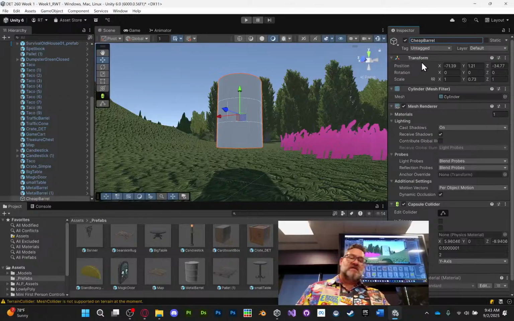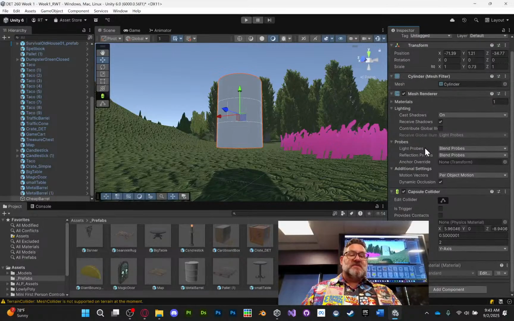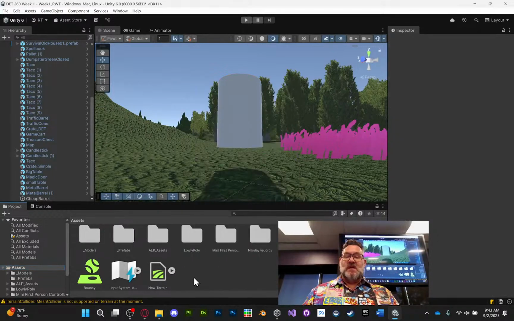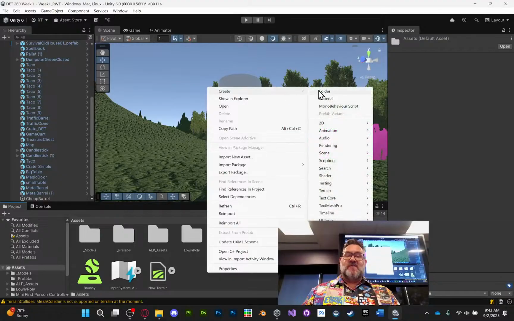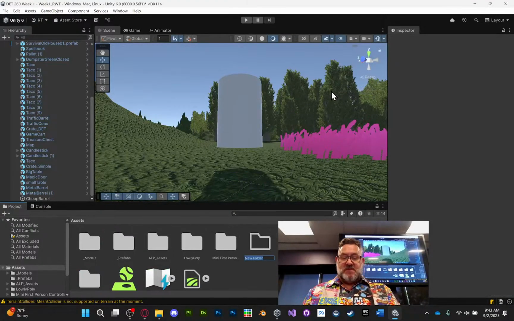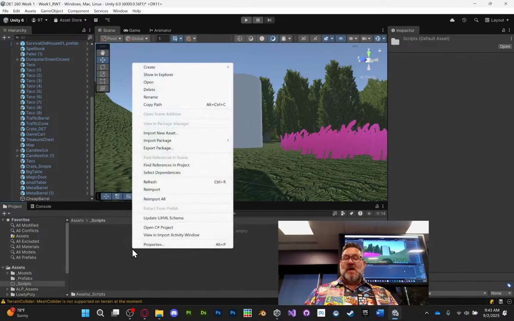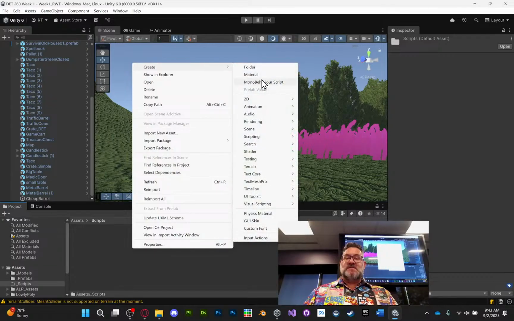Cheap in terms of polygons? I don't know. And so I'm going to add a script to this. There's lots of ways to create scripts. I can come in here to my assets folder and right click and create. I do want to go ahead and create a folder just for my scripts. So I'm going to do the same thing with underscore and then scripts. And again, I put the underscore on just so that it flows to the top alphabetically so I know where my stuff's at. So I'm going to open up the scripts folder and I will create C# script.